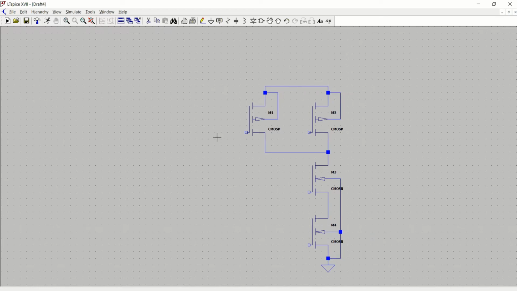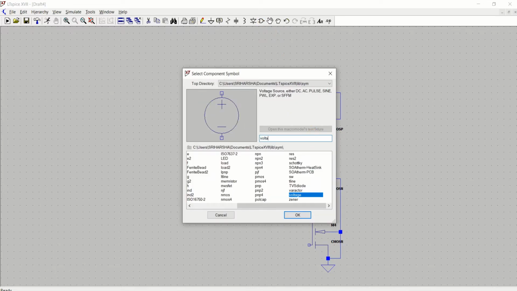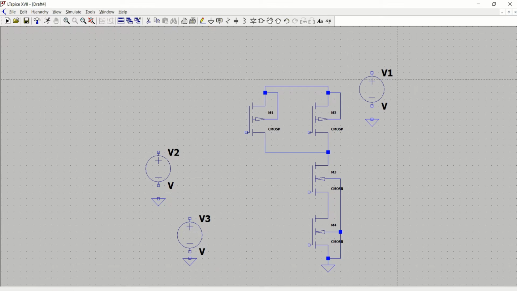I want a VDD and two input sources. So for that I'll go again to the component palette, select the voltage, place one voltage source for VDD. Let me place this side for VDD and two voltage sources for the inputs. Select the ground. Make the connections by using the wire.